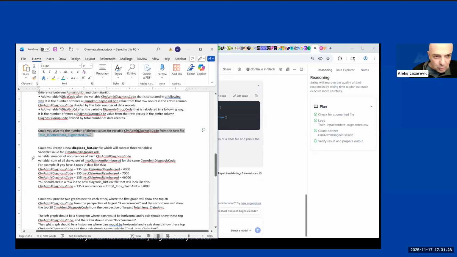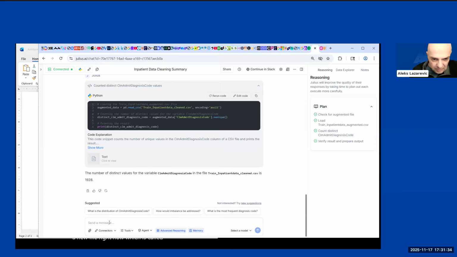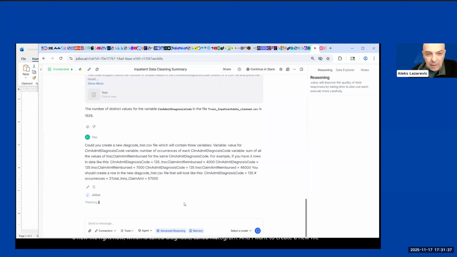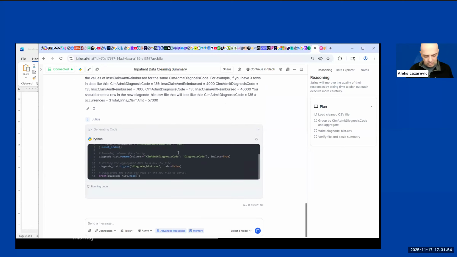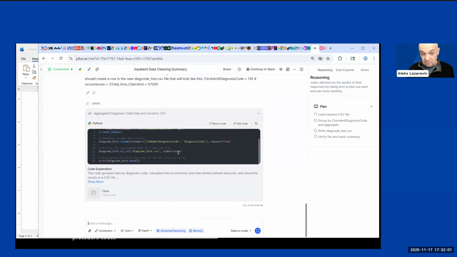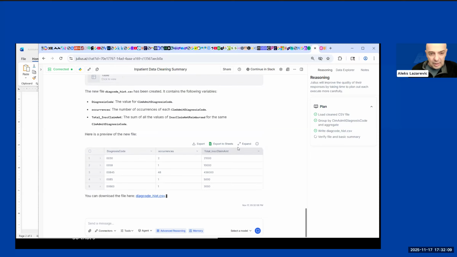So out of this file, I want to create a new file right now, which is called diagnosis code histogram. For every occurrence of the claim admitting diagnosis code, I want to see how many times this code occurred, and also what's the total paid amount for all of these occurrences. Because sometimes, even if you analyze diagnosis codes or procedure codes, particular procedure codes are more prone to fraud, and doing this kind of analysis could be important. So that's why I'm asking these questions.